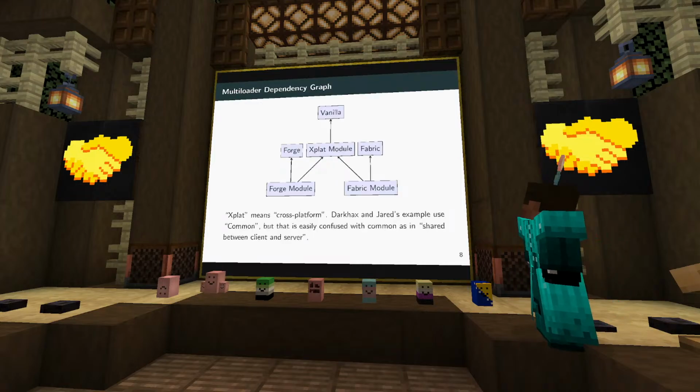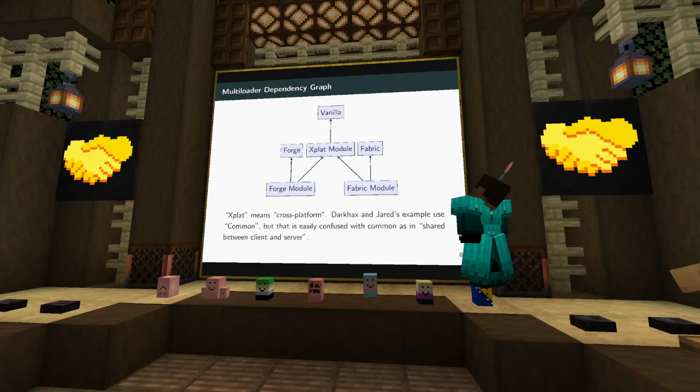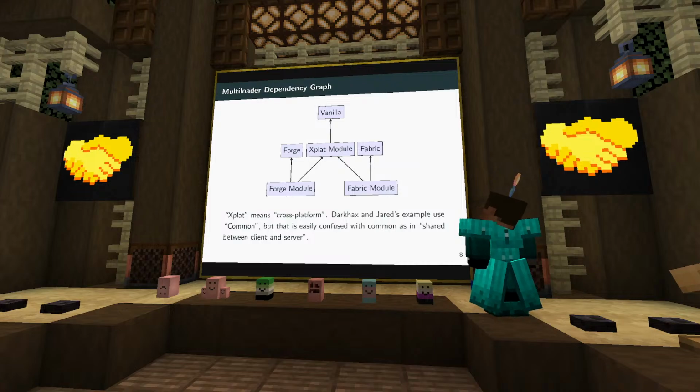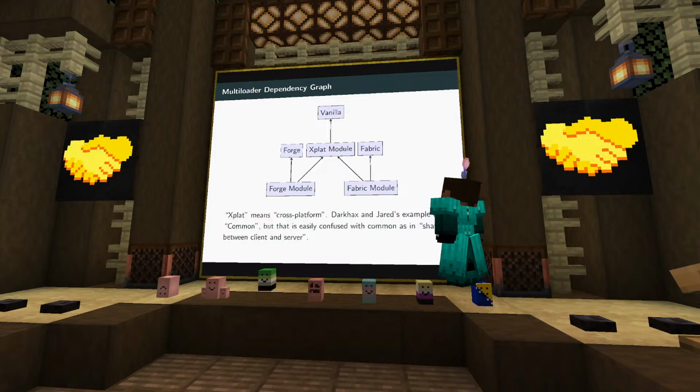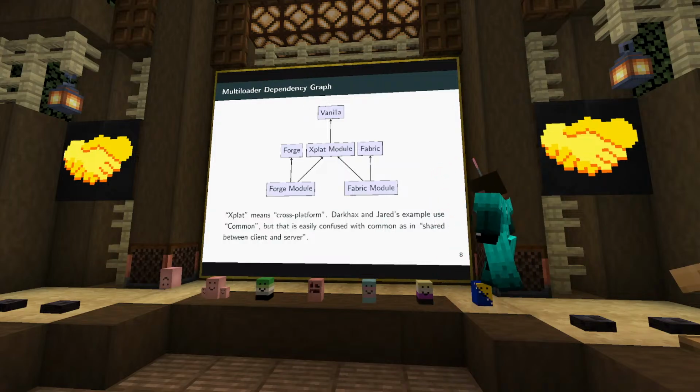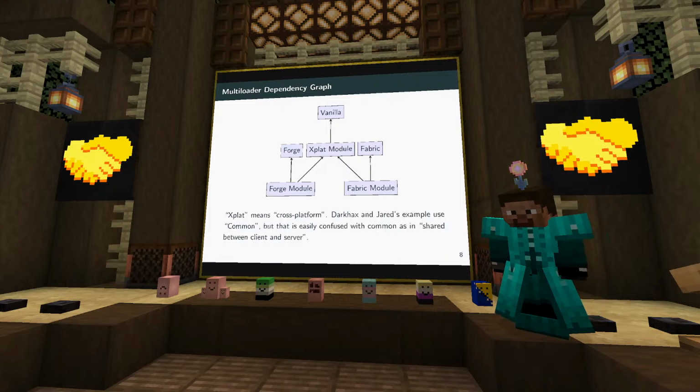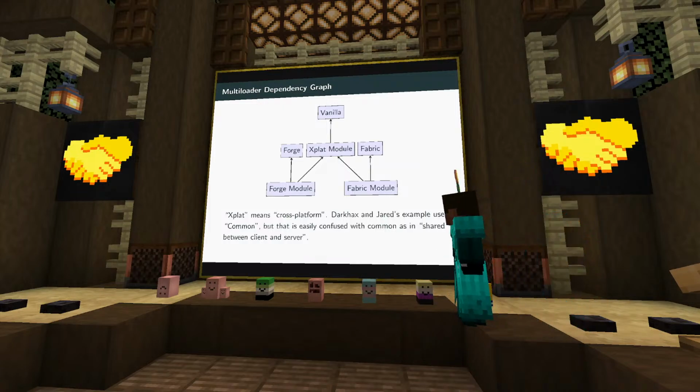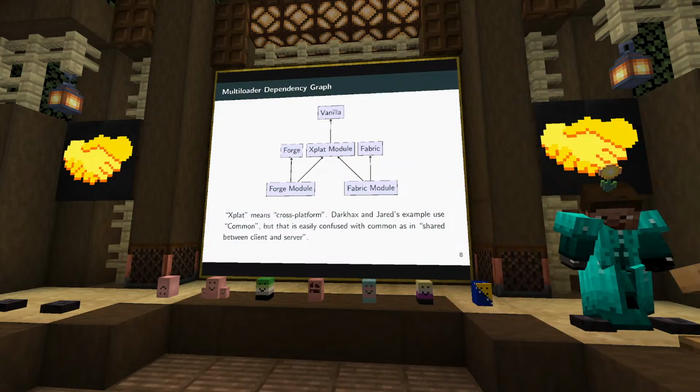Here's a diagram that's quite helpful. Here's vanilla at the top, and in the middle, we have what I call the XPlat or cross-platform module, and it only depends on vanilla code. And then you would have two Gradle modules that depend on the XPlat code, and then it can also depend on your specific platform, so Forge or Fabric. In a lot of the terminology online, you'll see common. Some other people use that, but I think that's kind of confusing, so I use the word crossplat or xplat.